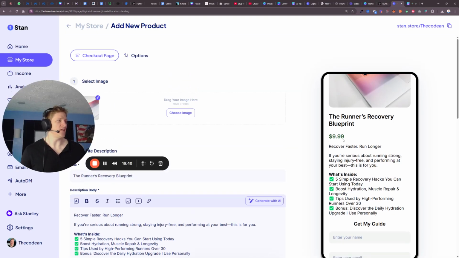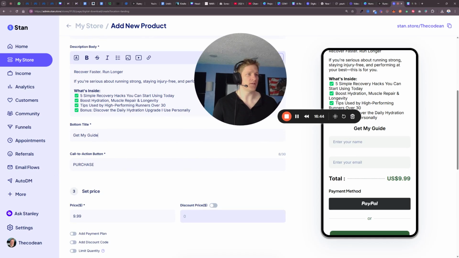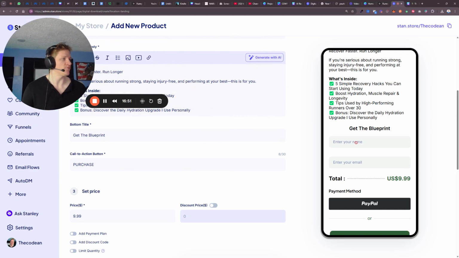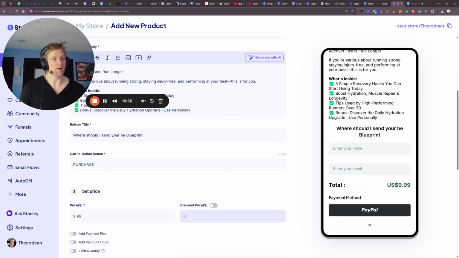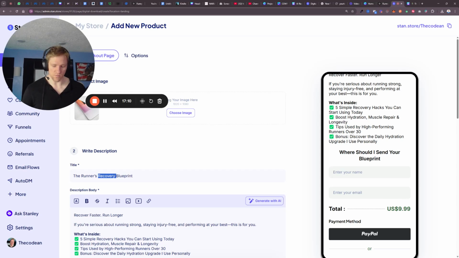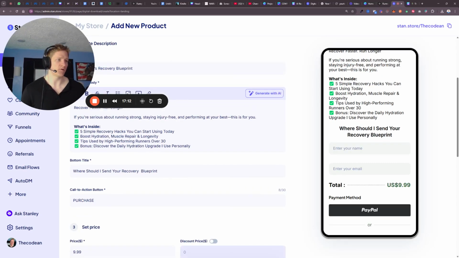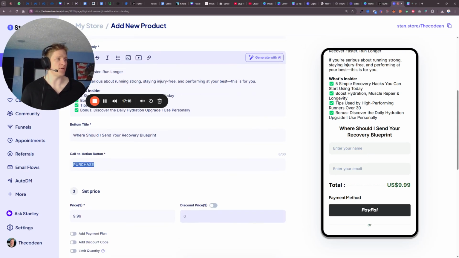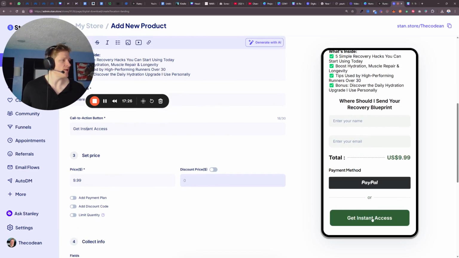All right. So inside of StanStore, you're going to have some options here as well. So get the blueprint. This is what shows up at the top just before they put in their email. So you could even say, where should I send your blueprint? And if you really want to make it even more results based, you can do recovery down here, your recovery blueprint. Okay, where should I send your recovery blueprint? And then they're like, oh, I got to give them my name and my email. And then I like to put get instant access. This is what's going to show up on the button, get instant access.